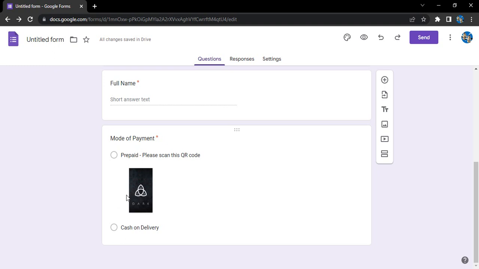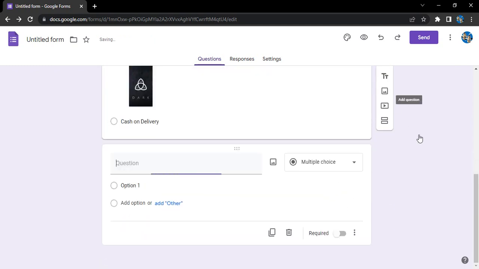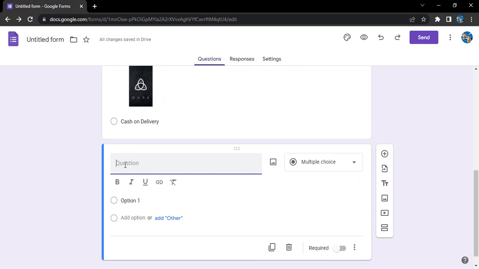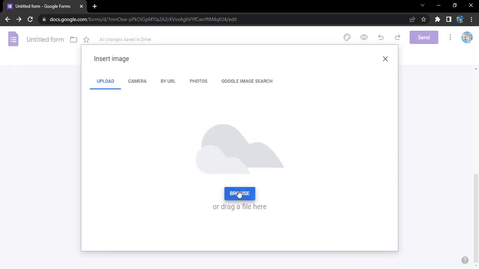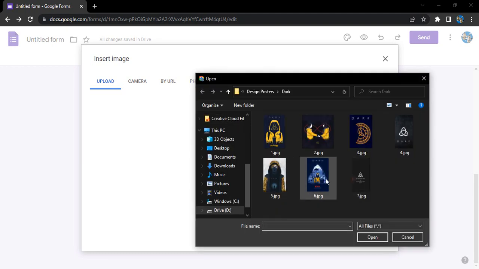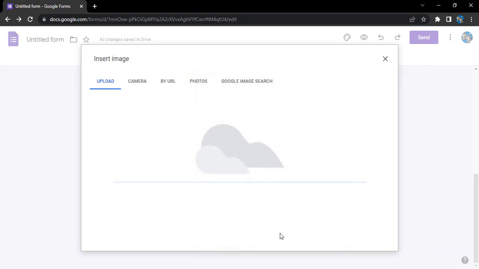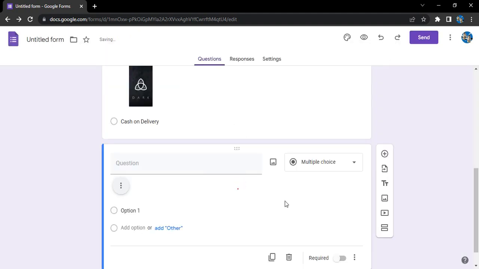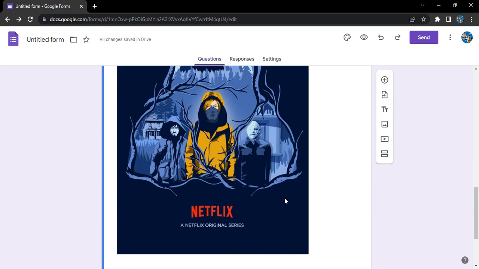In case you also want to add an image in the question itself, how can you do that? I'm just going to create another question. Click on the plus icon to add a question. Here you can type something for the question, select the type of question, or upload an image itself. If I click on this image icon, the same menu appears. Click on browse, let's select one image, maybe this one. Click on open, and here you can see the image has loaded.